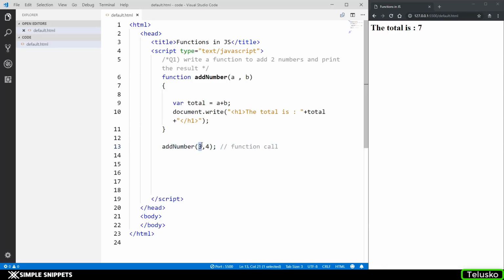Now we can also pass strings over here. If I say Tanmay space, and over here I say Sakpal, you can see the total is Tanmay space Sakpal, which means that it just concatenated the two strings. So depending upon what data type you pass in, our function is automatically adapting to the data types, because as I mentioned, JavaScript is loosely typed. So the data type of the variables is dynamically taken and it can change over the course of time.